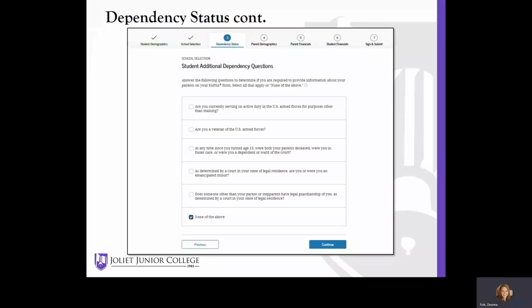This page asks additional dependency questions, such as, are you a veteran of the U.S. Armed Forces? The student should check mark if any of the situations apply, or select none of the above. Don't forget to use the Help button if you ever want to read more about a question. For the purposes of this walkthrough, we are focusing on a dependent student, so we will select that none of the above apply to the student.